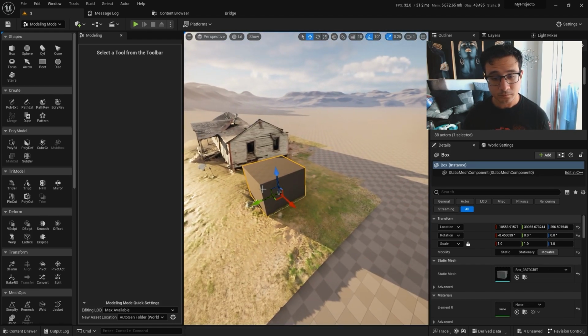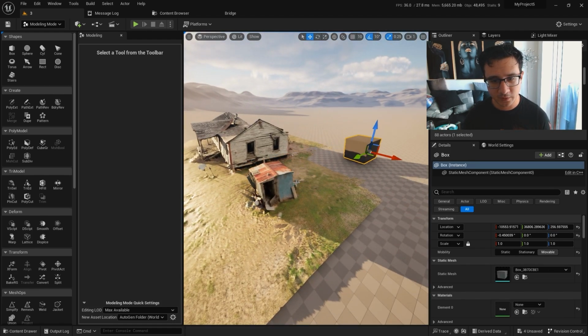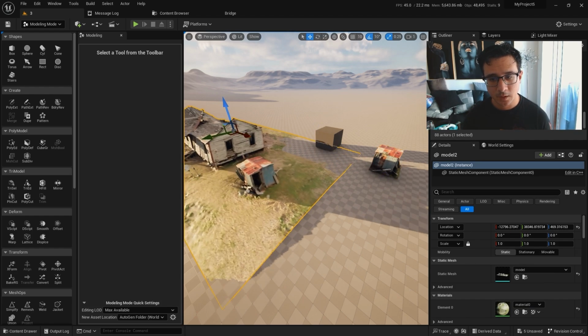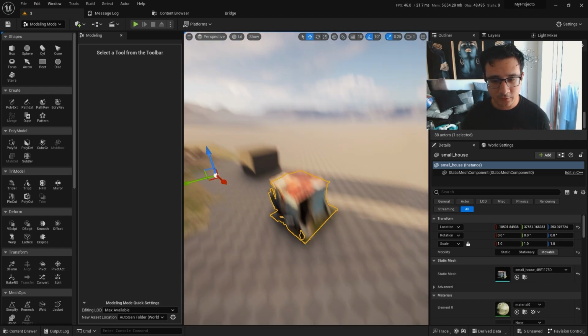Okay. So now that we have it, we can move this thing here. And now you can move your house here. It's great. So now you have your house. Now there is a problem here.